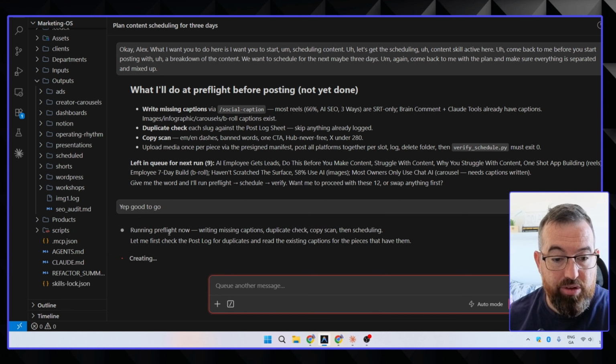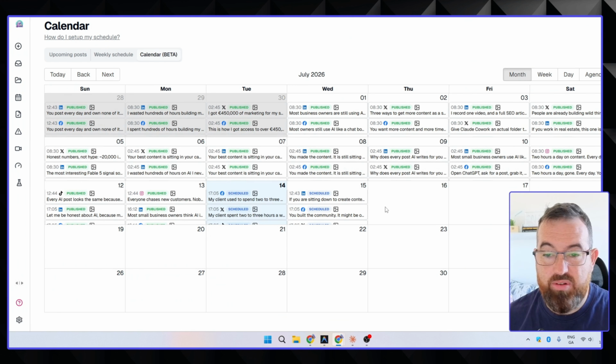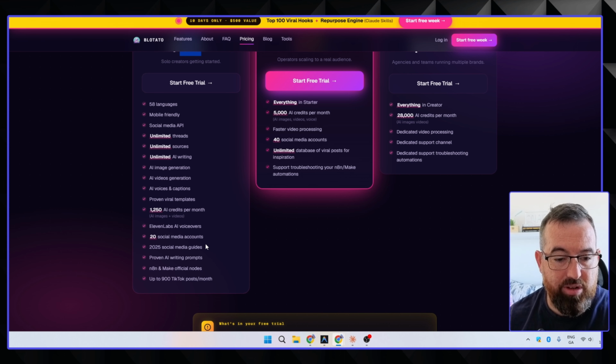You can see the pre-flight is being done. So again, this is going to write the captions, and within a few minutes, probably 5-10 minutes max, you're going to have content scheduled out for the next 3 days. Bear in mind, if you're scheduling content at this scale that I'm doing, I can only go roughly about a week, 2 weeks ahead of myself, because as part of this plan, you can only schedule, I think, 200 pieces of content in advance.